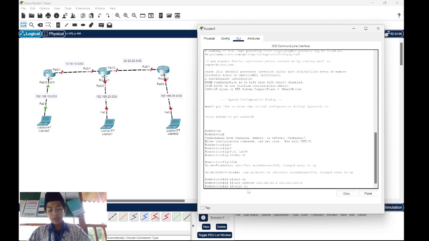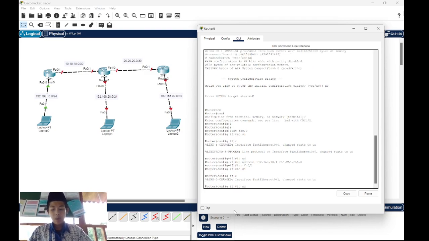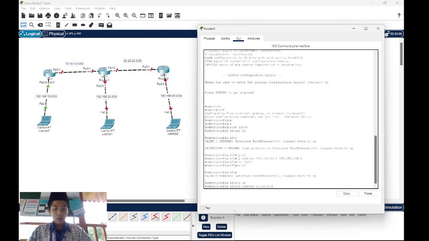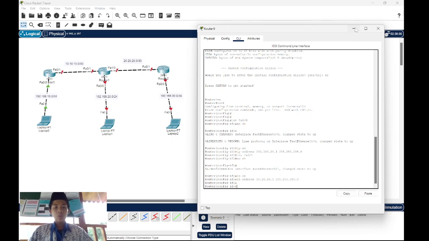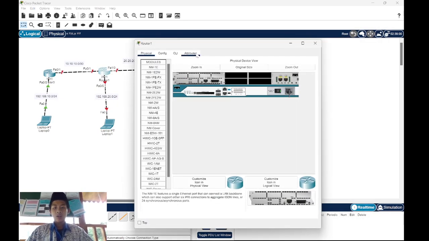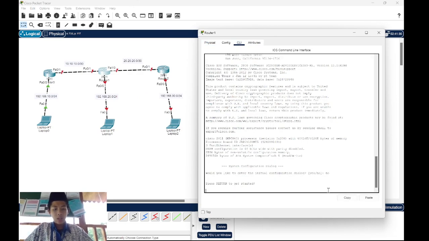Now we continue to interface FA0/1, the link that connects the first router to the second router. We use the same commands, no shutdown, and add the IP address 10.10.10.1, with subnet mask 255.255.255.252. Now we are done with the first router.